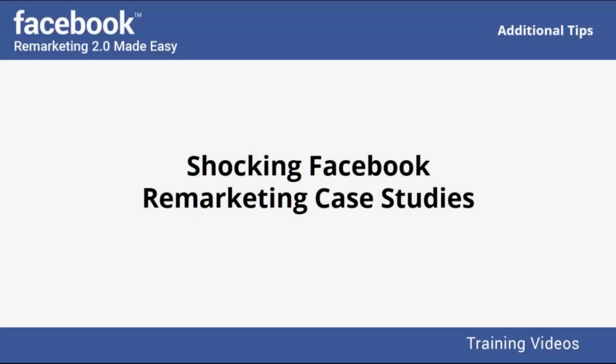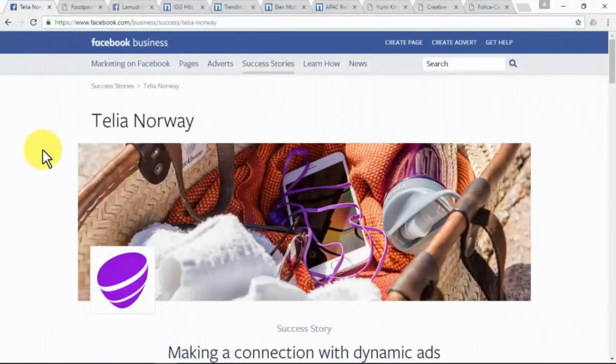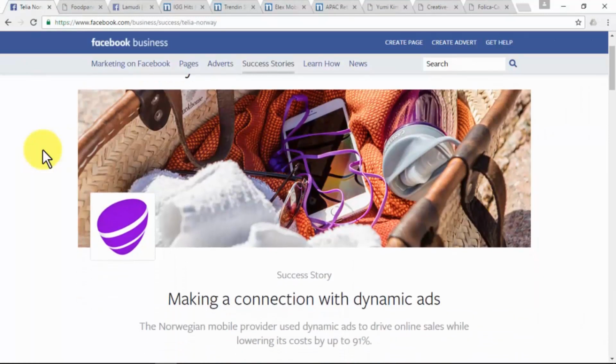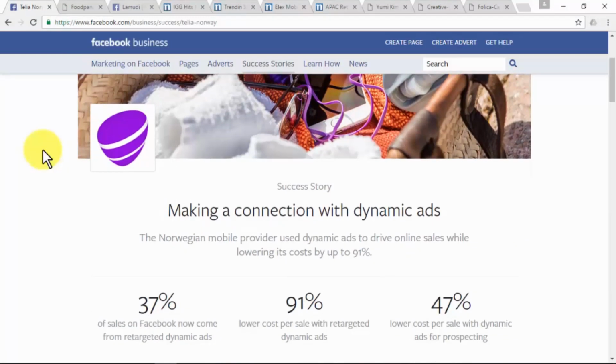Shocking Facebook remarketing case studies. Telia Norway. Telia Norway is the second largest mobile provider in Norway. They have run Facebook ads campaigns.